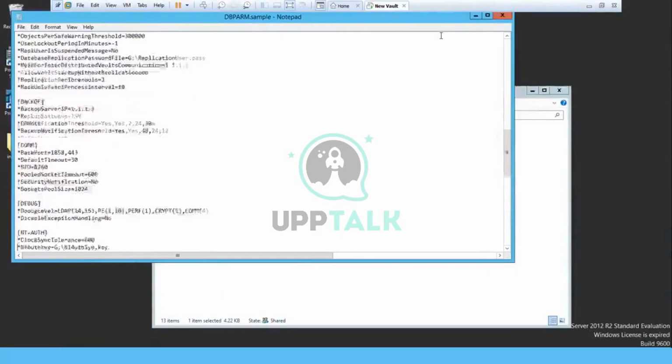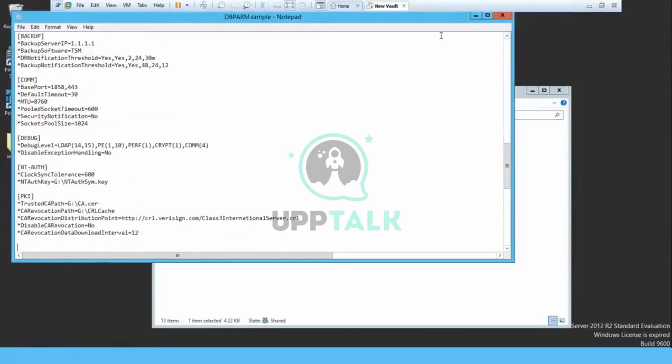Wait, here is debug. As I told you, if you are creating some LDAP integration and tracing some issues, here we have LDAP debug 1450. We may use this as a key. If you put the debug values in the dbparm file, we need to restart the vault server. Whenever you make any changes to the dbparm file, you need to restart the vault server. Then only those changes will be reflected.